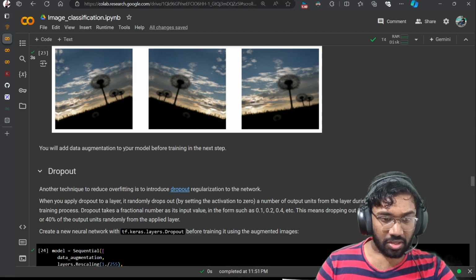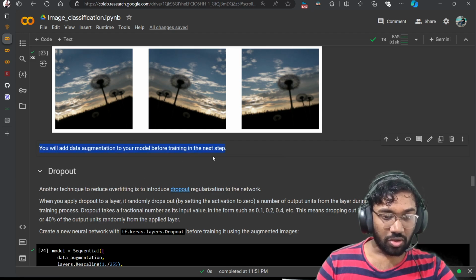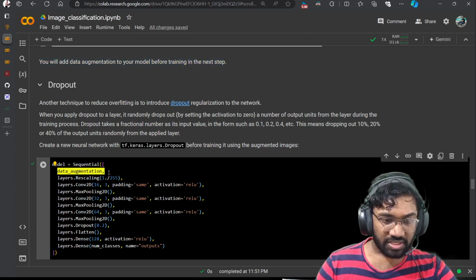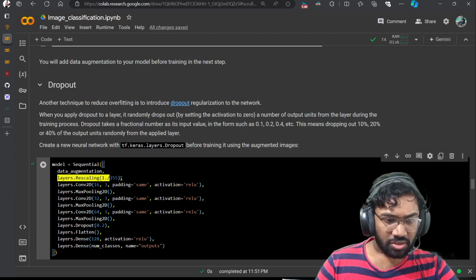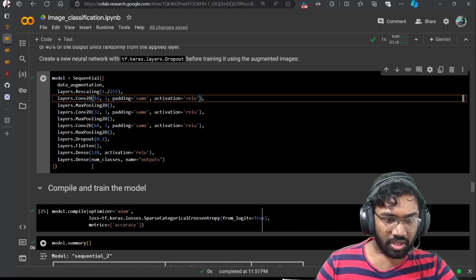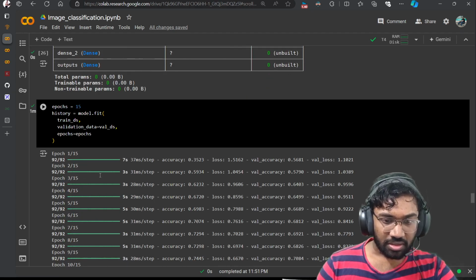You will add data augmentation to your model before training in the next step. Okay, we are going to add those augmented photos into our model. Here, first as input, we are inserting the data augmentation. Here is also layers dot Rescaling. We are rescaling, the same as the previous one. We are fitting the model and this is the summary. Here we are using about 15.